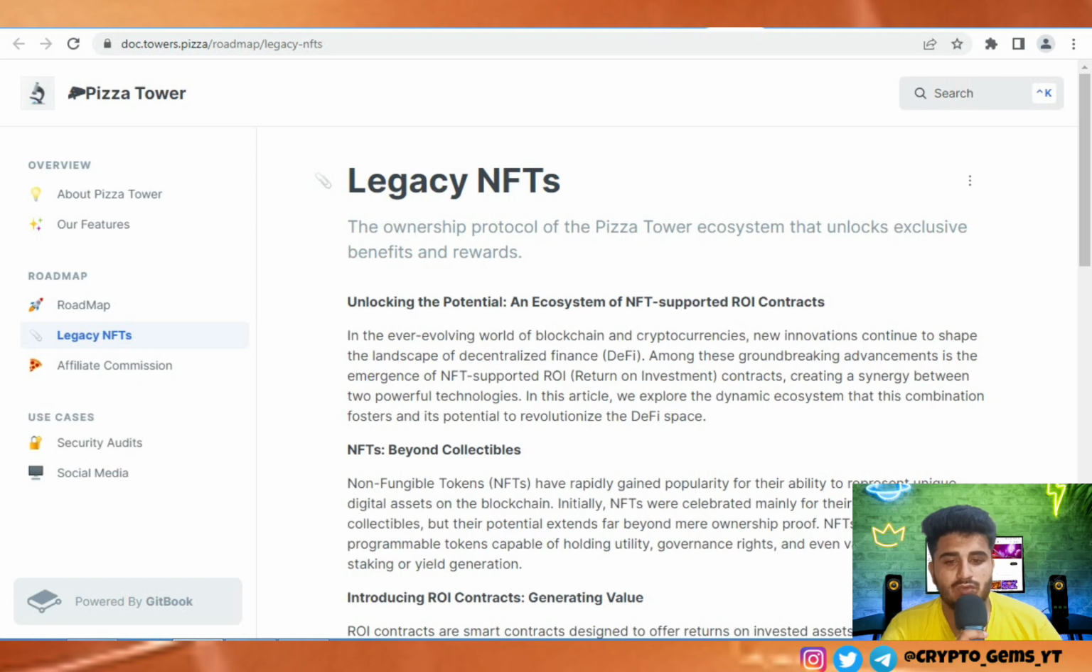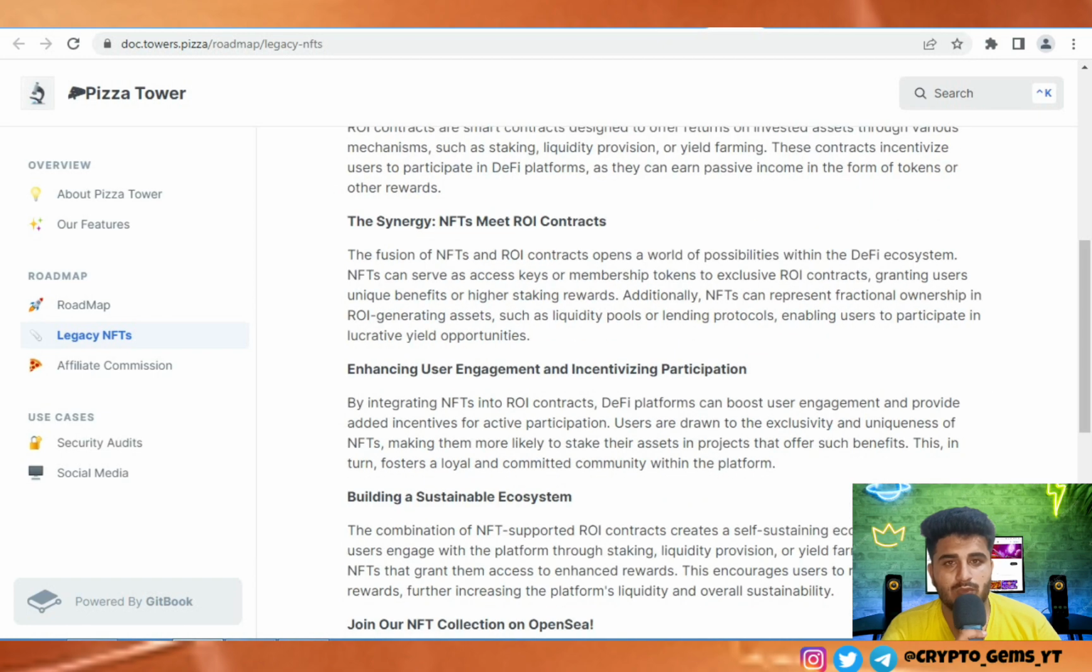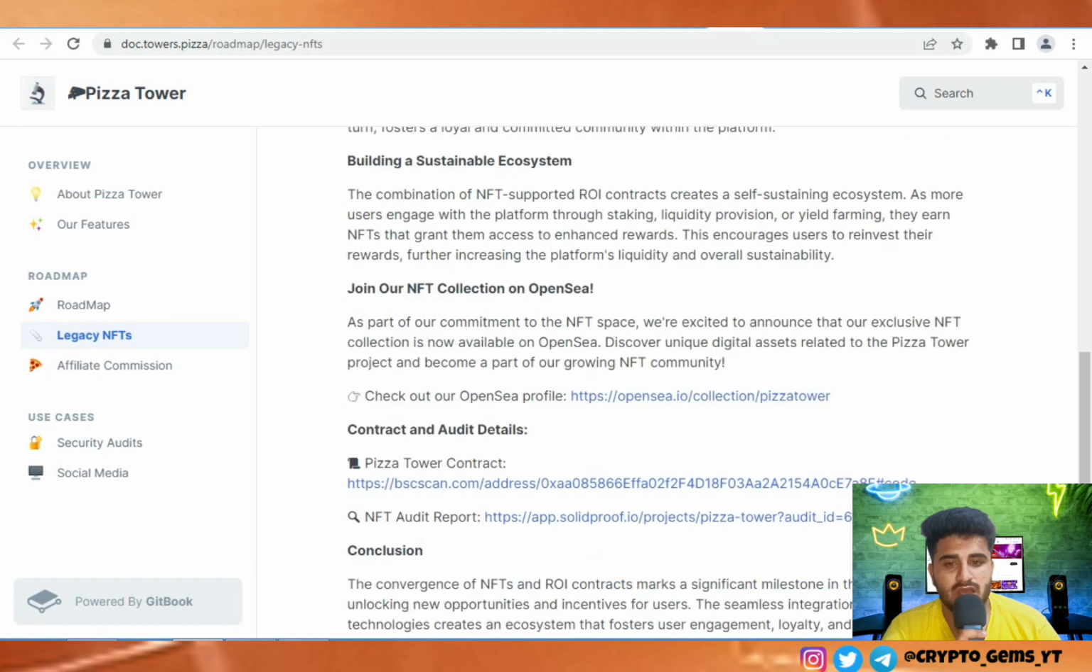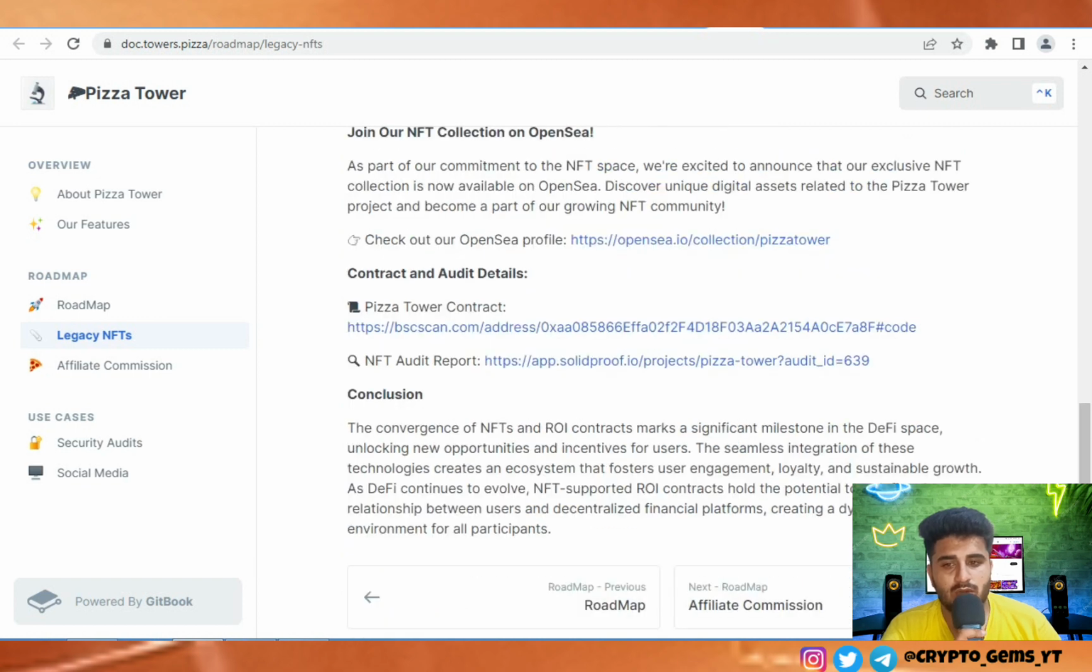And if we discuss the legacy NFT, the ownership of the protocol of the Pizza Tower ecosystem unlocks exclusive benefits and rewards. So NFT ki aapko sari information batayegi. Ye aap inki community ko bhi join kar sakte hain. Contract address jisme order details wagera bhi dekhne ko, conclusion bhi aapko dekhne ko mil jati hai.